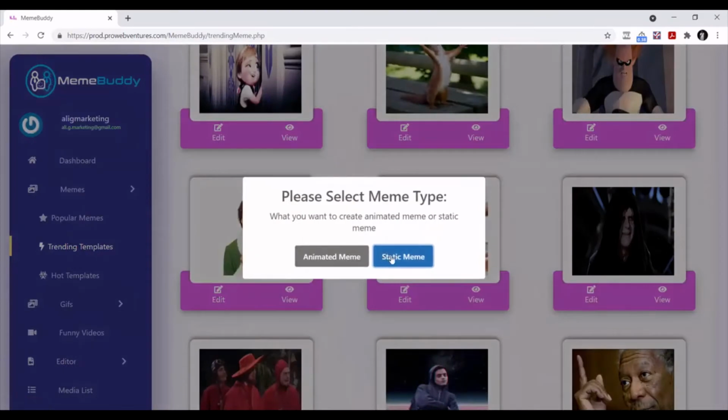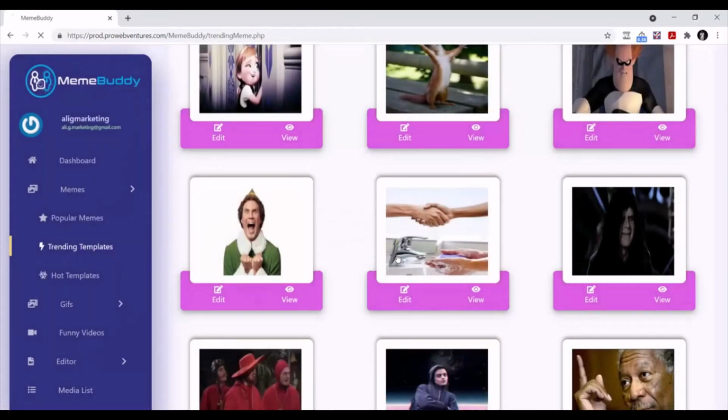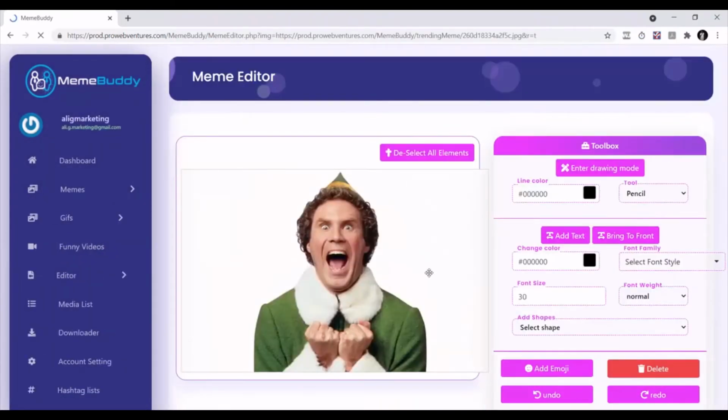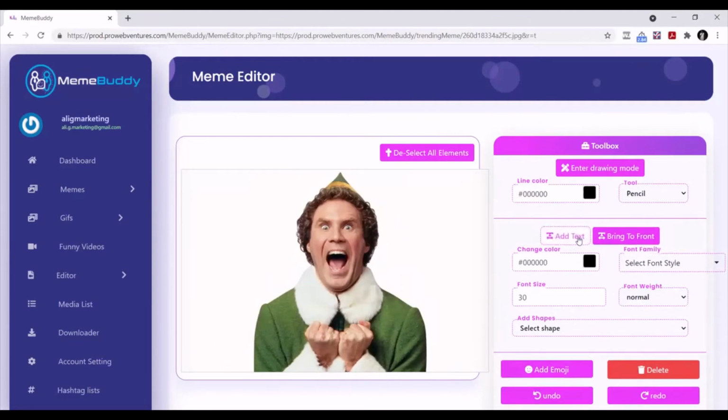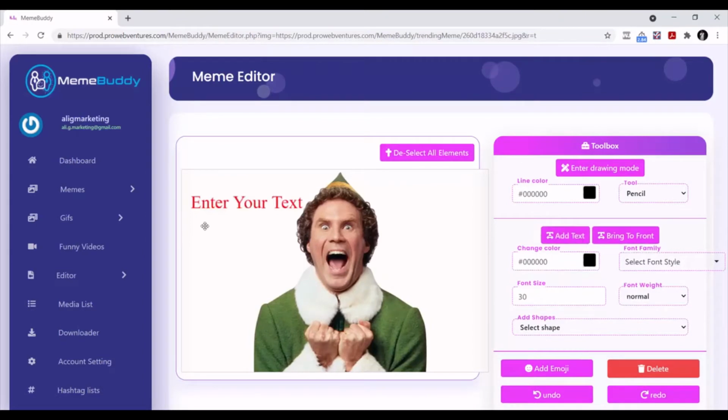Everybody loves Will Ferrell. With this system, you can create animated memes and static memes, meaning that these memes that are currently static, they're just images, you can make them into animated memes. But there's so many features in MemeBuddy that honestly, if I kept going on and on, it would probably be a 7-hour video here. I'm trying to be just to the point, just to give you an idea of the power of it, right?